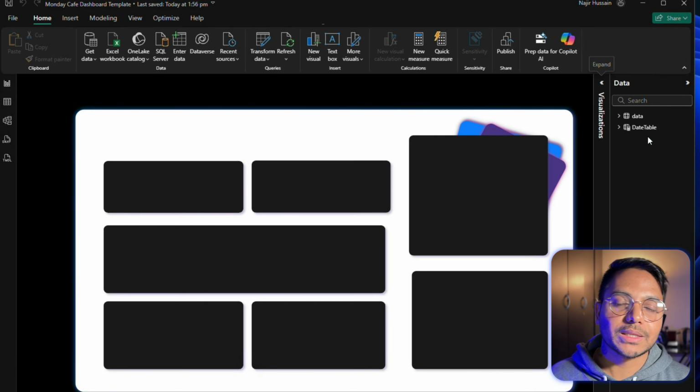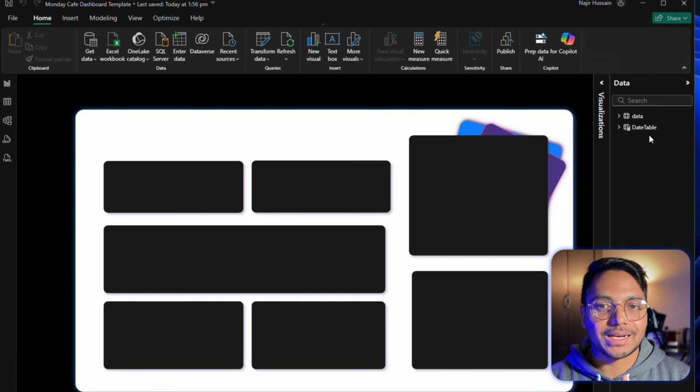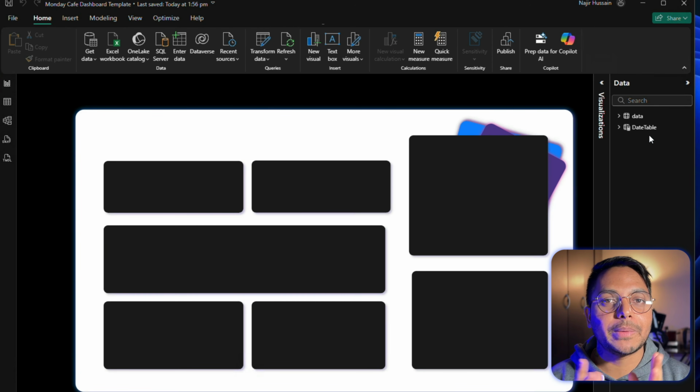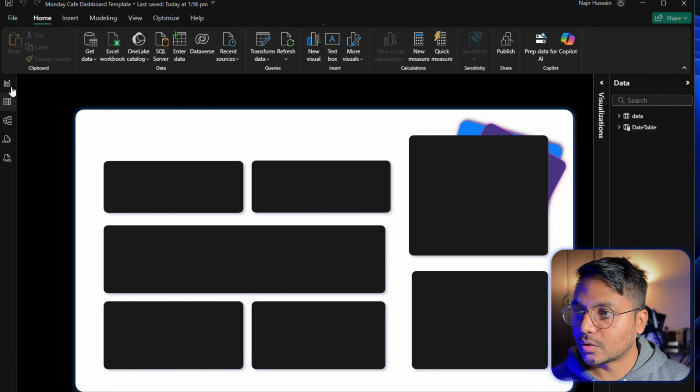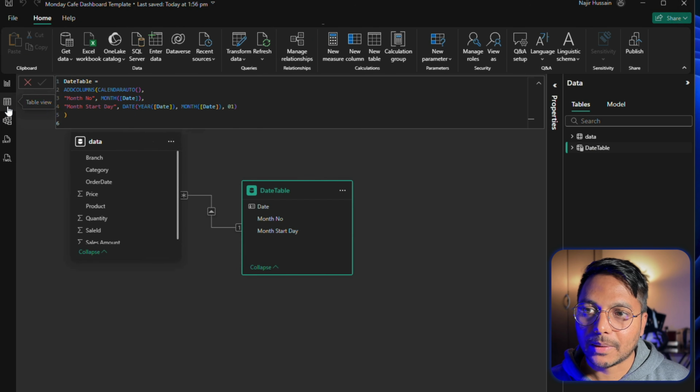So one more thing that we will need is measures to calculate some of the things. So we do have a total amount, but we need some measures to calculate the total sales, total quantity, and total profit. So to do that, I will simply go to this model view, or I can go to this table view, that is fine.